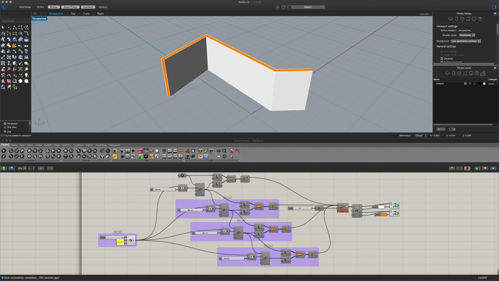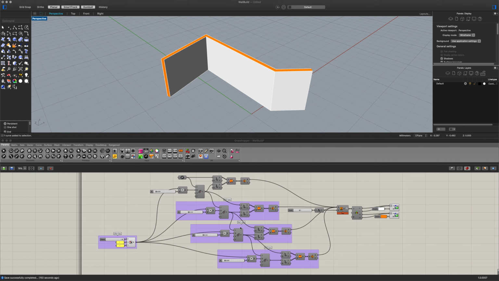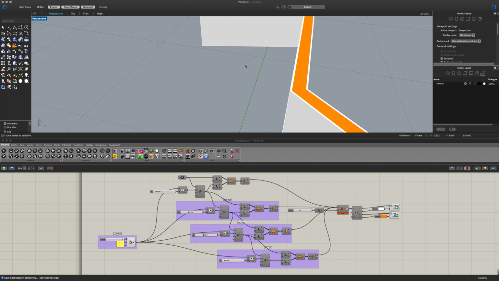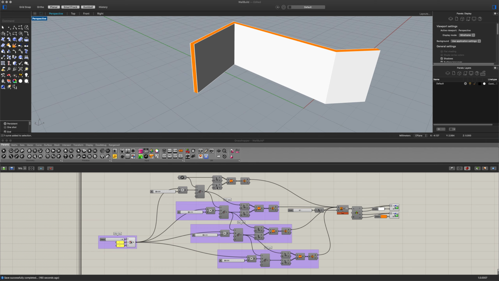Hey guys, it's good to be back, and today I'm going to show you how to make a simple BIM wall build, including making colored layers in the very wall.